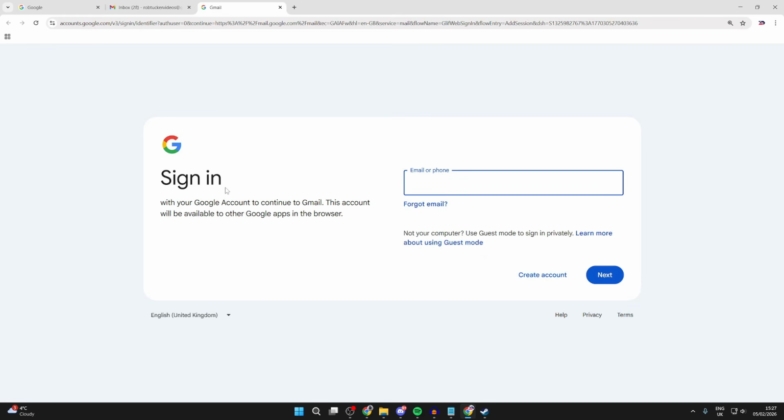So now we should all be at the same point, whether you currently have a Gmail email account or not, we're on the sign-in page. What you need to do is locate the create account button. As you can see, that's just down here. Hover over it and you can click on it.